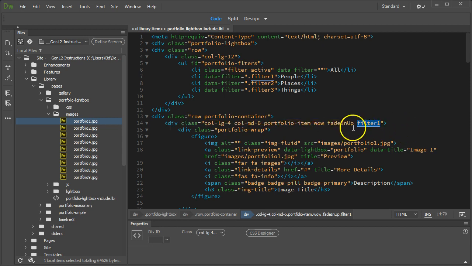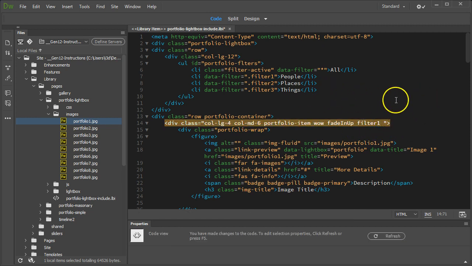You can also have this same image show up under other things. So you could add filter 3 as the class. So when somebody clicks on things, this image will show up. When somebody clicks on people, this image will show up. When they click on all, every single image is going to show up. So that's kind of how the filters work.